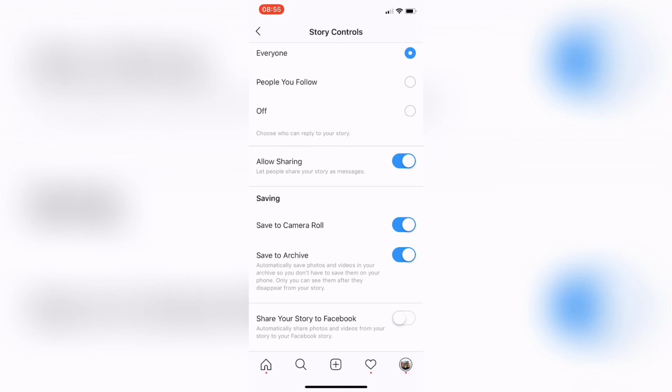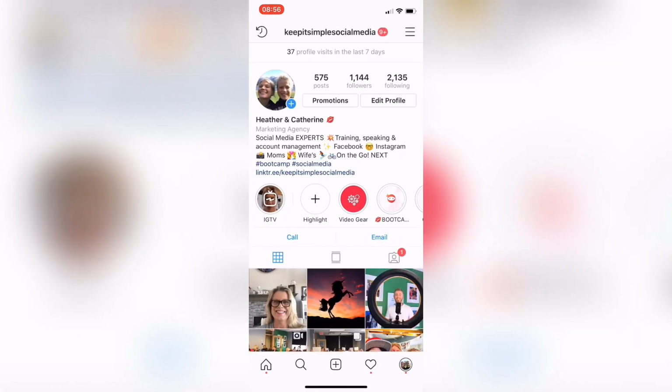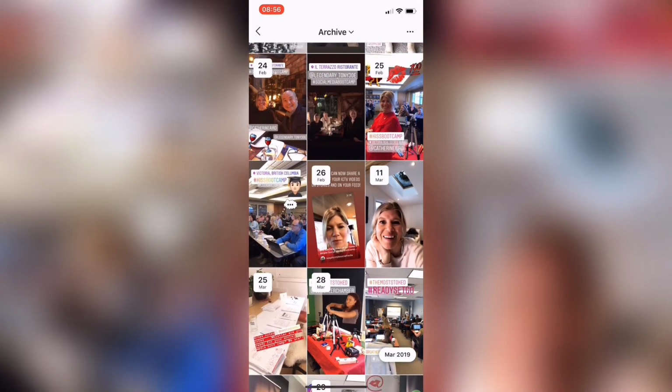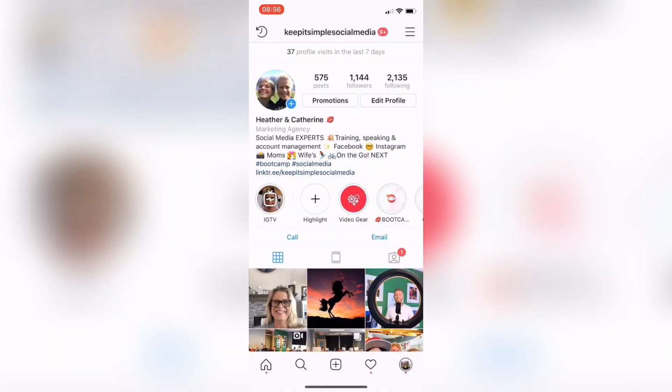So I don't really like saving them to camera roll, but I do save them to my archives, and that way I have access to every single story we've done on this little clock on the top left, so I can pick which story I'd like to add into my different highlight folders. That's a little ninja tip for you.